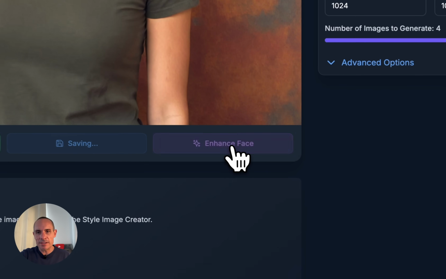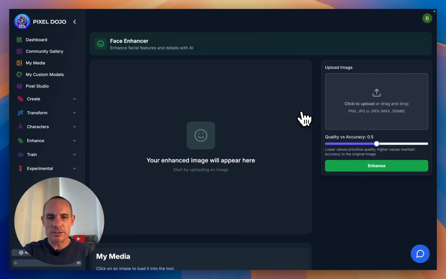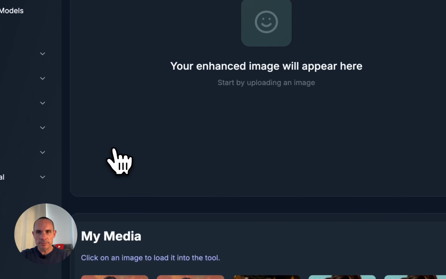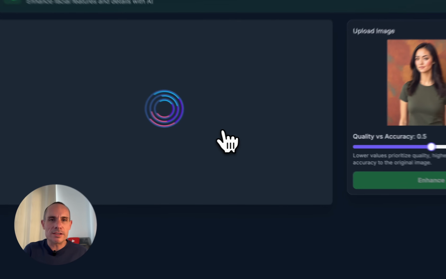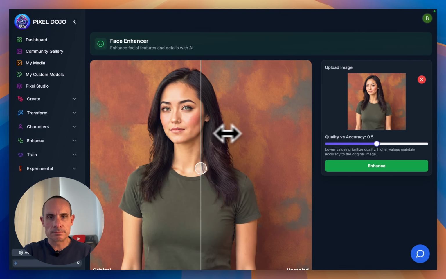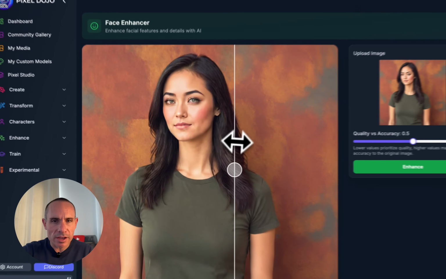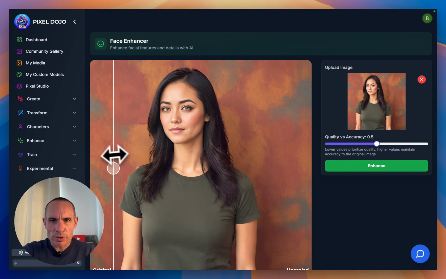So if we click on Enhance Face, it's going to save the image. It's going to upload it into the face enhancer. And then we can just go in here and click Enhance. And this should increase the quality of the face just a little bit more. And here you can see that before and after, and man, what a difference. So you can see the before, the left eye there is a little bit weird, but afterwards, pretty much perfect.